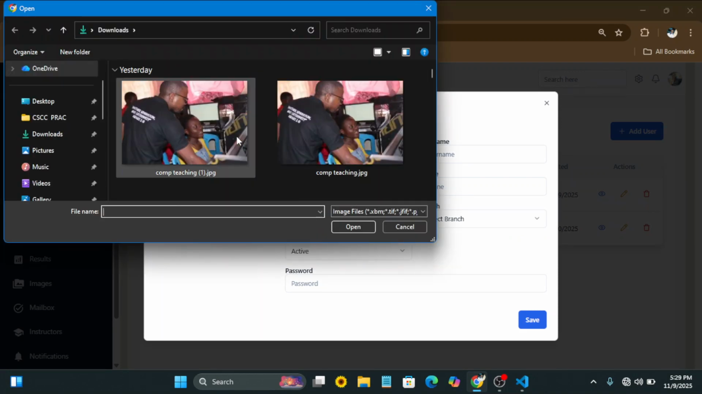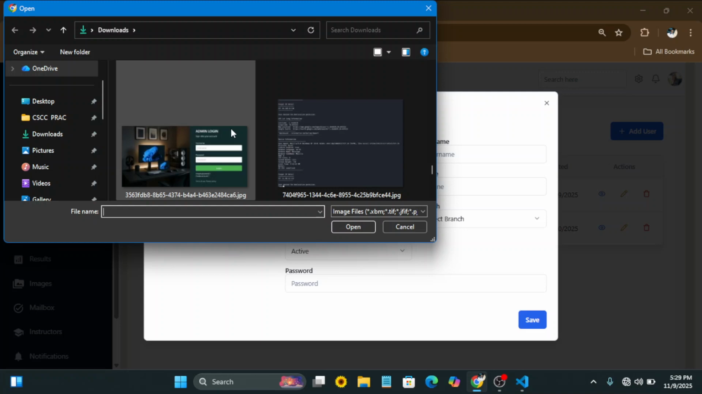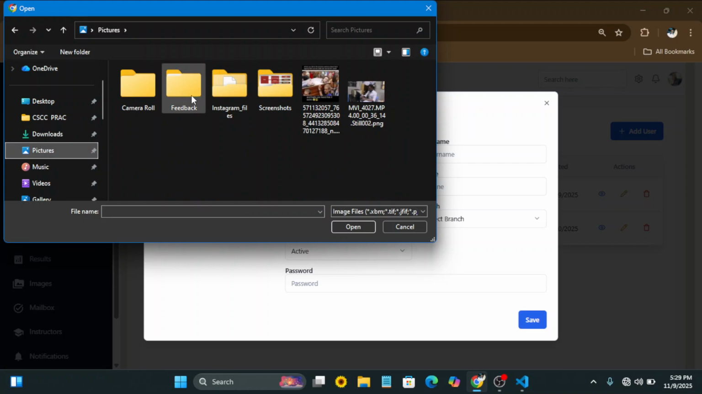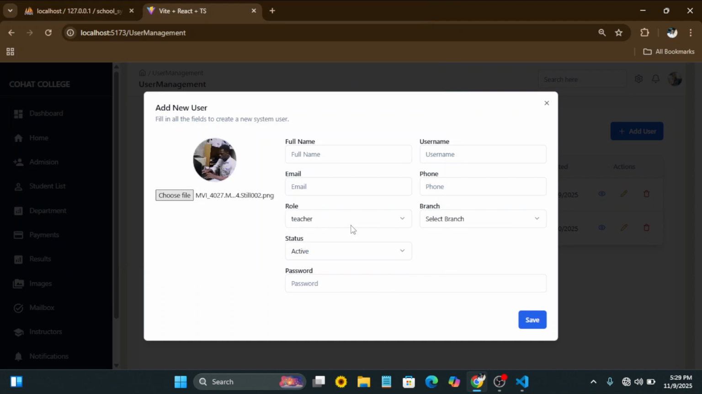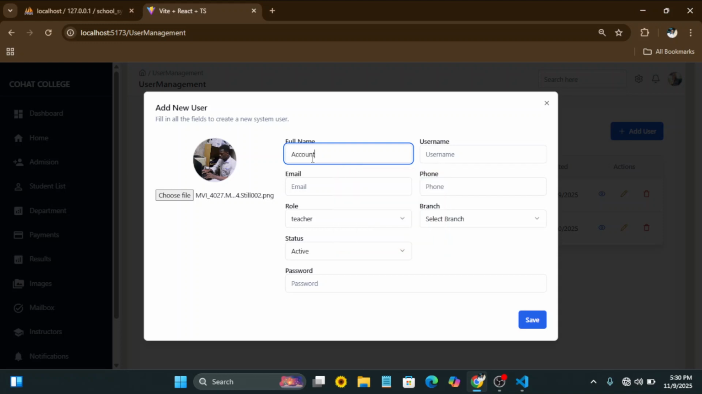Let me select the photo of the user. Do I have photos? Where are the photos? Let me look for a photo, guys. Let me say this one, then okay. I hope that works fine. So full name for this user, let's say it's accountant. Let me just use the real name. Let me say just Codemaster is enough.